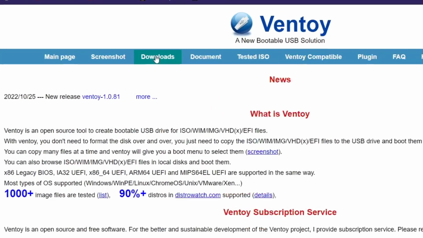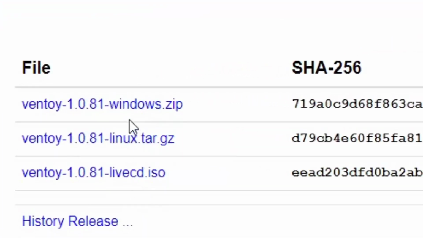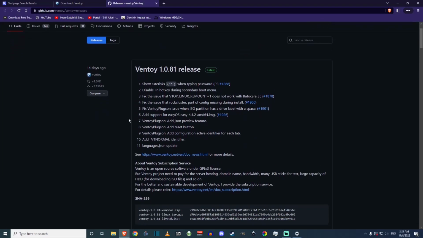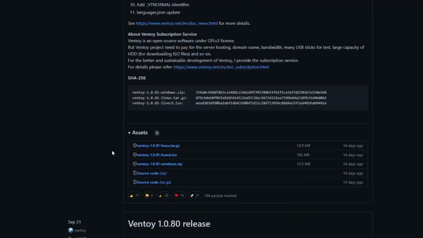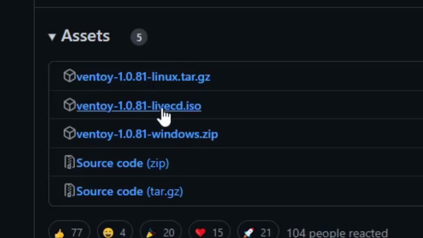In order to do that, go to this section, Downloads. Then we have a Windows zip, a Linux, and a Live CD. You need the Windows zip. Just click on it. It will open GitHub. Now don't be afraid of this. You just scroll down a little bit and you have this option, Assets. If you accidentally close it by clicking here, just click again and it will open up.